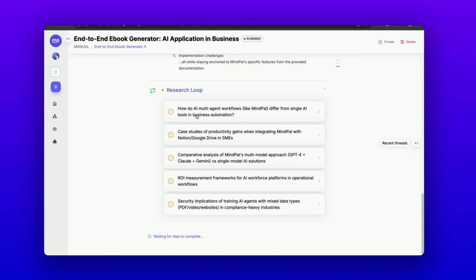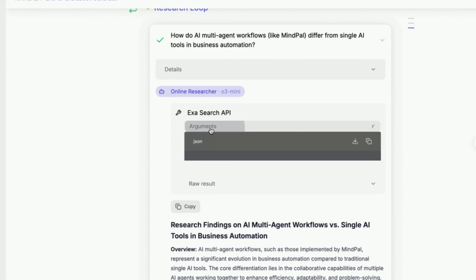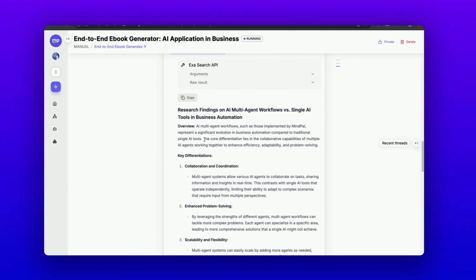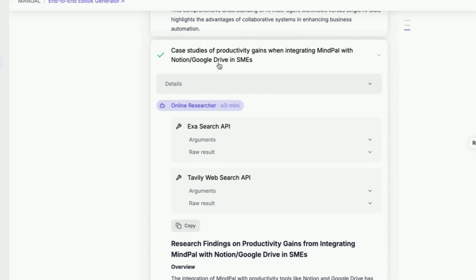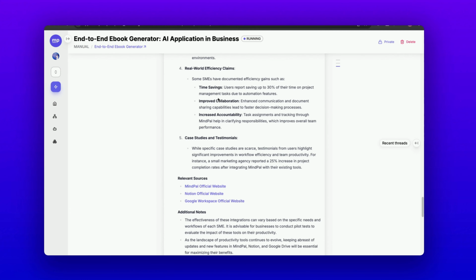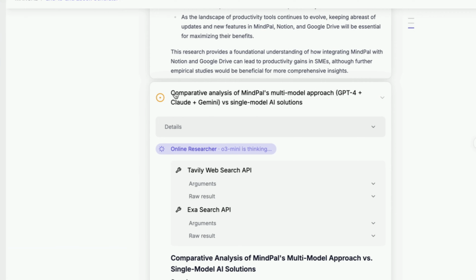In this step, you can see that this research loop initiated 5 items to do research on, and it's doing research in this step. It's using a SaaS API, and here are the results it's finding, along with the sources. In this step, it will do research about MindPal integrating with Notion and Google Drive, so it can get the data from Google Drive and provide a response for you.